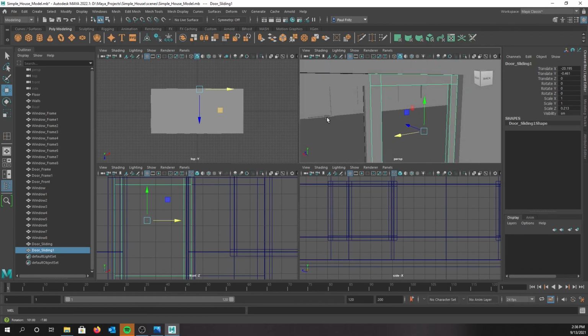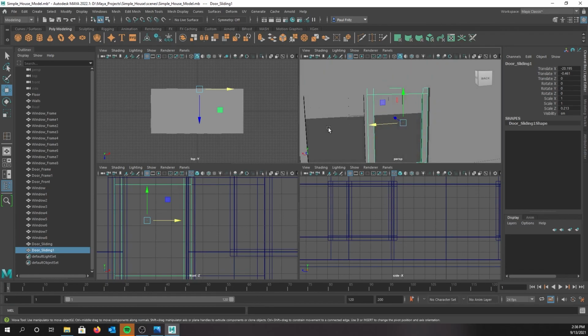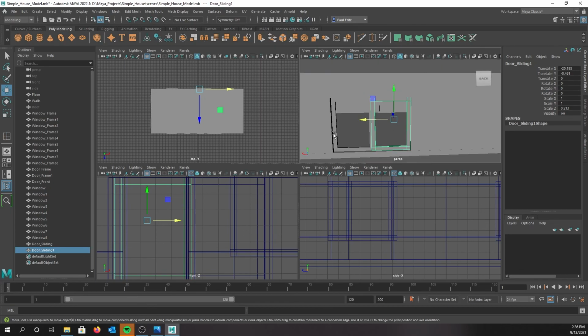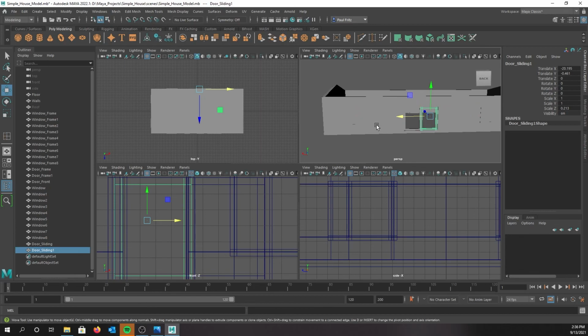There we go. I think that's going to work. Okay, so now what we want to do is we're going to go ahead and get some glass and put it in there.